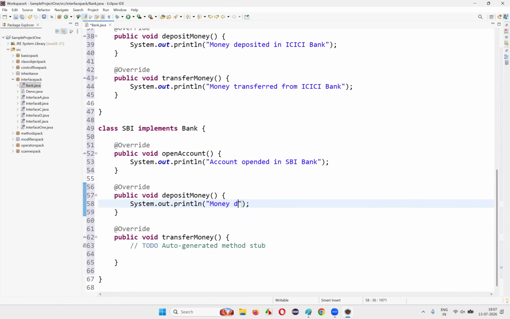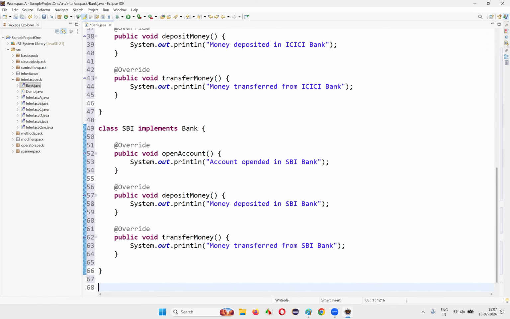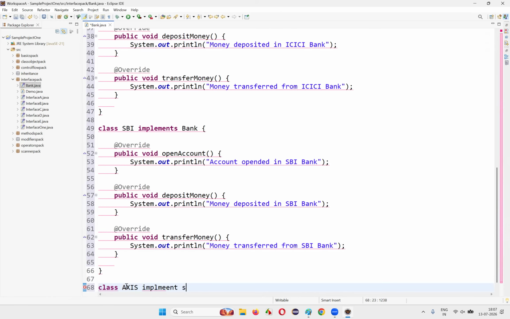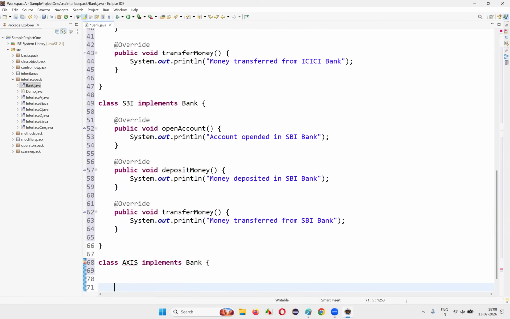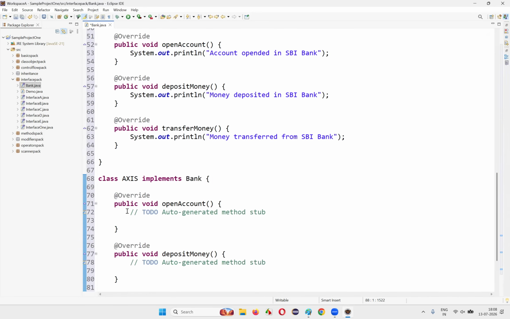System.out.println money deposited in SBI bank. Here System.out.println money transferred from SBI bank. Then next one, class Axis bank. Let's say Axis implements Bank interface again, and this Axis bank also will do the same thing. It will implement all the unimplemented abstract methods from the parent interface.